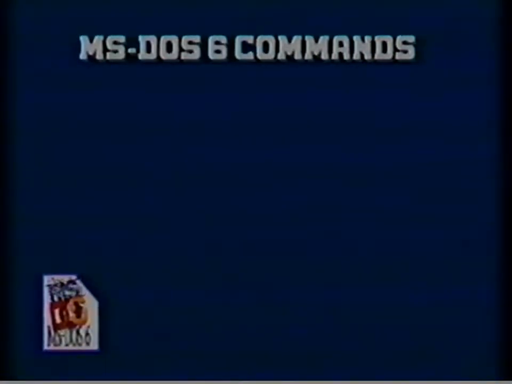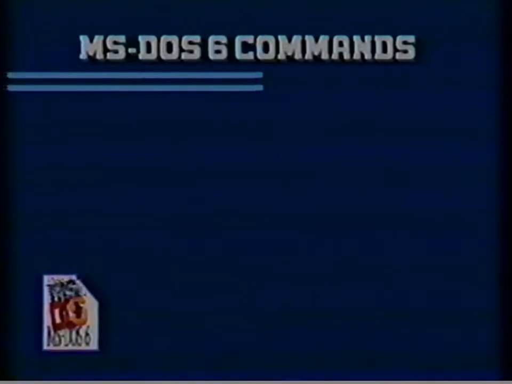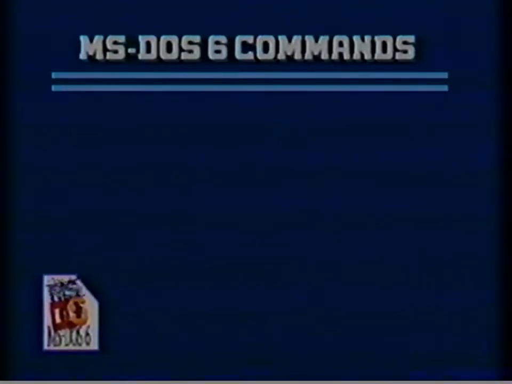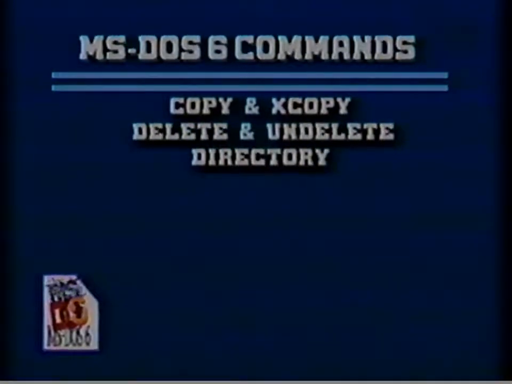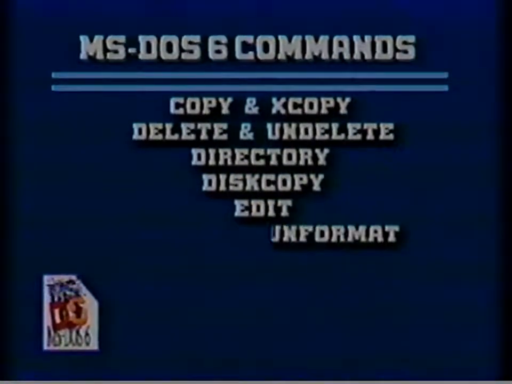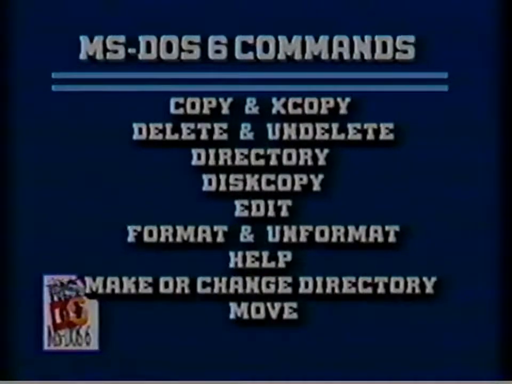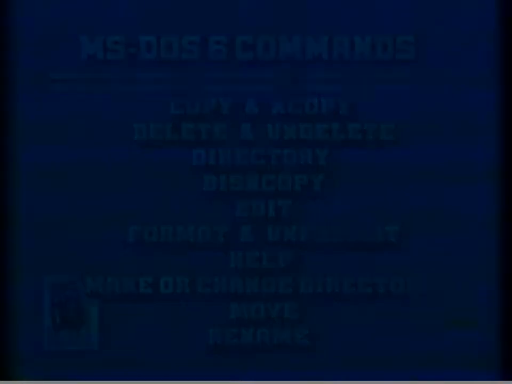Although there are dozens of useful DOS commands, we'll look at some of the most popular commands listed here. Copy and xcopy, delete and undelete, directory, disk copy, edit, format and unformat, help, make or change directory, move, and rename.